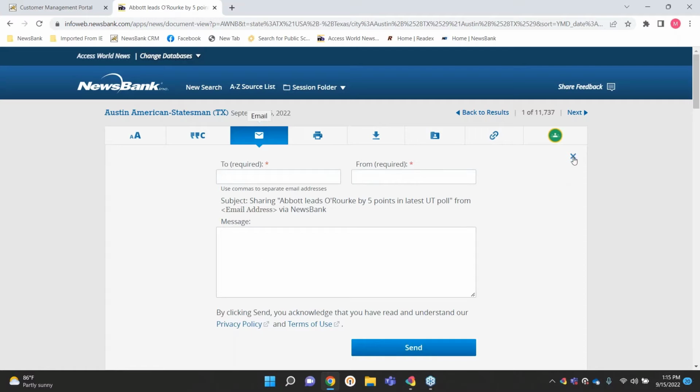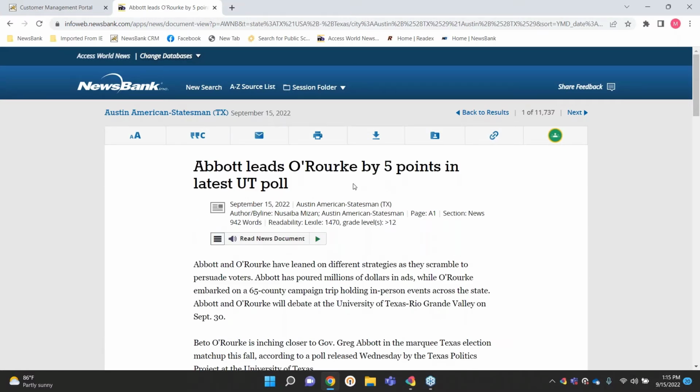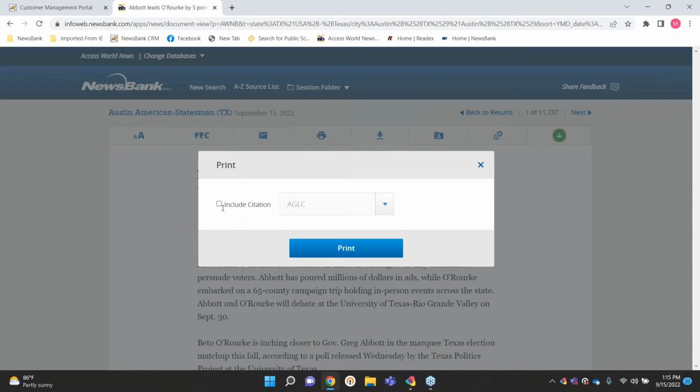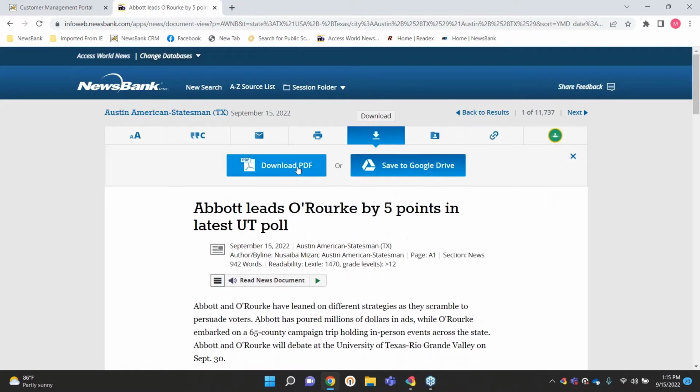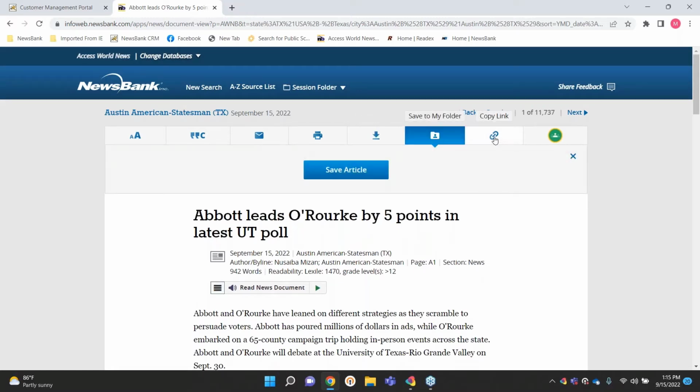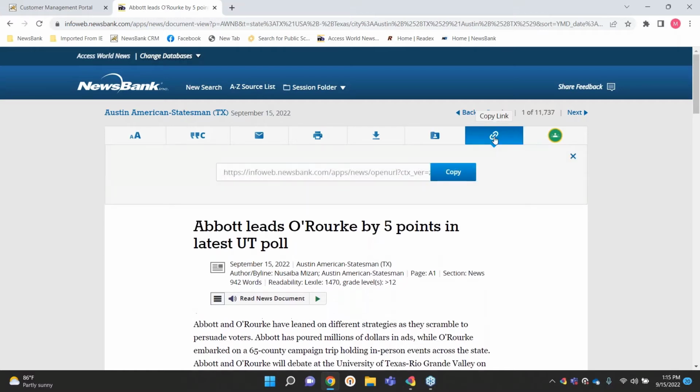The system is mobile friendly. So whether they get this email on a phone or a tablet, a laptop, it doesn't matter. It will resize itself and look exactly like it looks here. I can print the content and include my citation if I wish. I can download it to a PDF or Google Drive. We can save to an internal folder if need be.